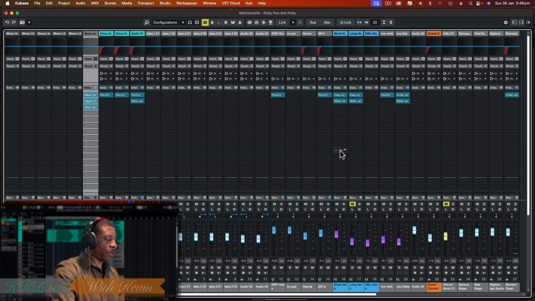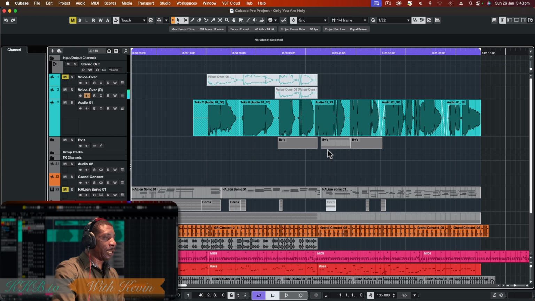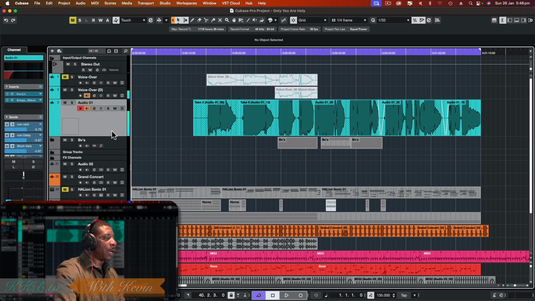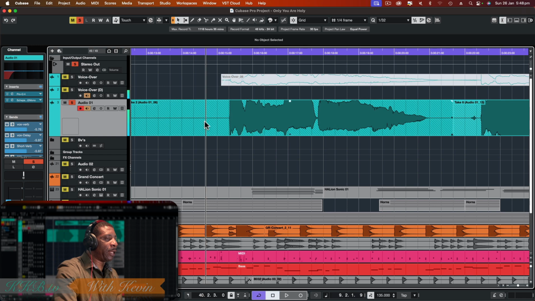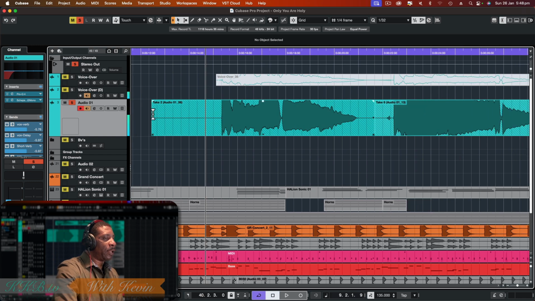Okay, so let's move on to the other stage where I do my take. Now, this is where the magic happens. This is where the magic happens, okay? So if I solo this track, right? So we only have one track here up. If I solo it, and if you look carefully, just before I play, look carefully at the wave.